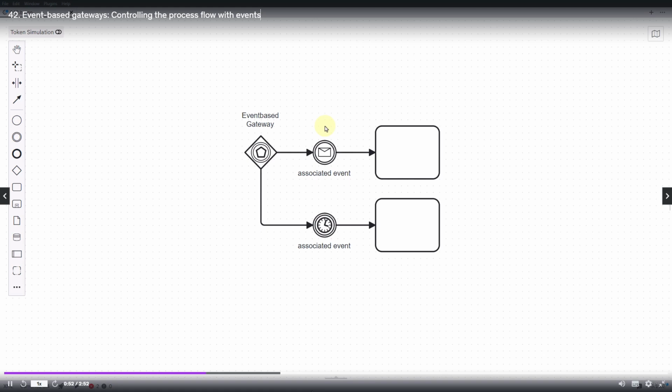This is where a special feature of this gateway comes into play. The token waits at the gateway and checks which event behind it is the first to occur. It then sends the token to the process path in which the event took place.